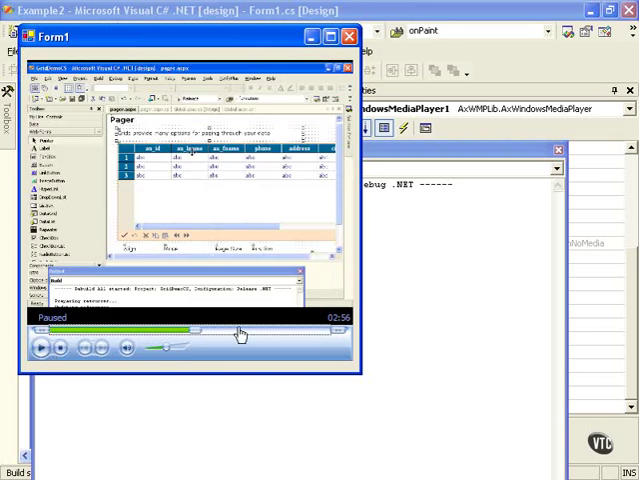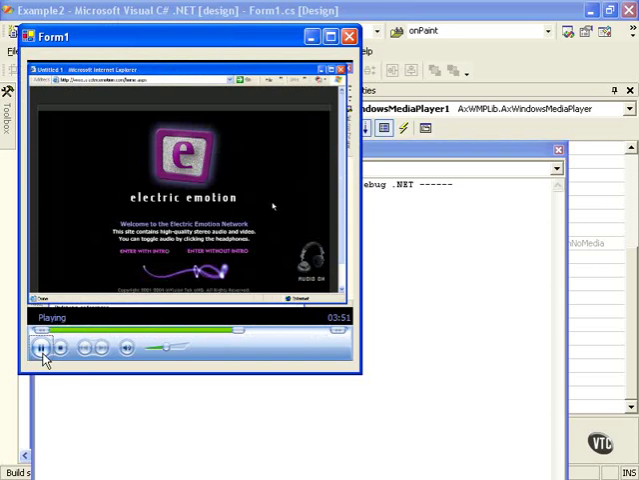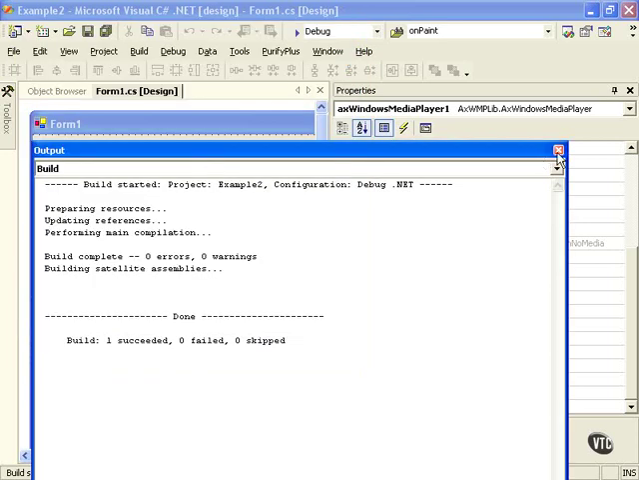And as you can see, that's going to come in, and you can skip around and play it as you like. So very easy to do that.